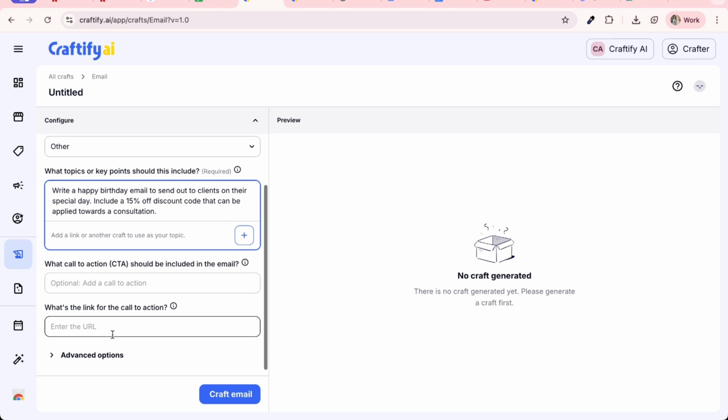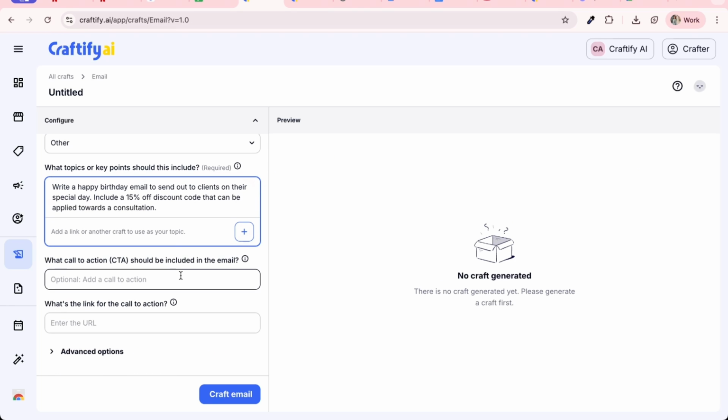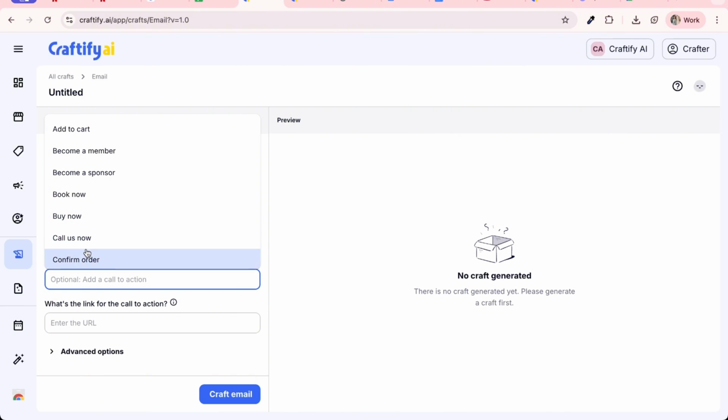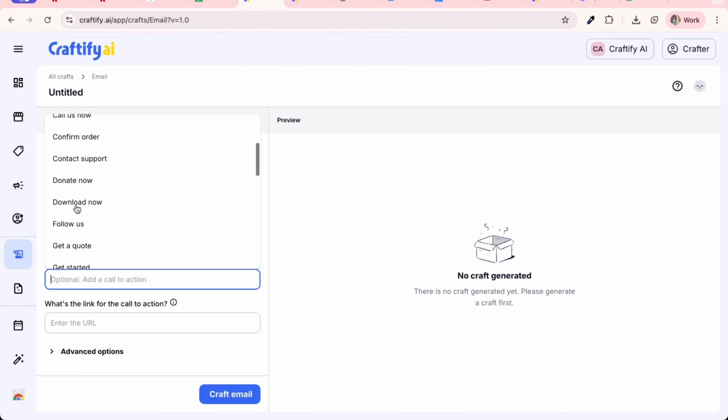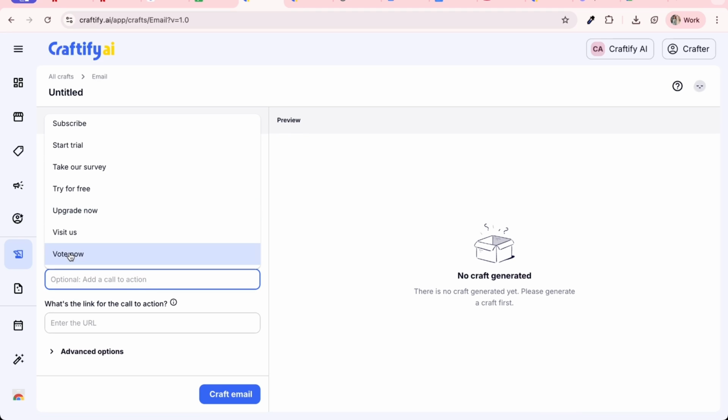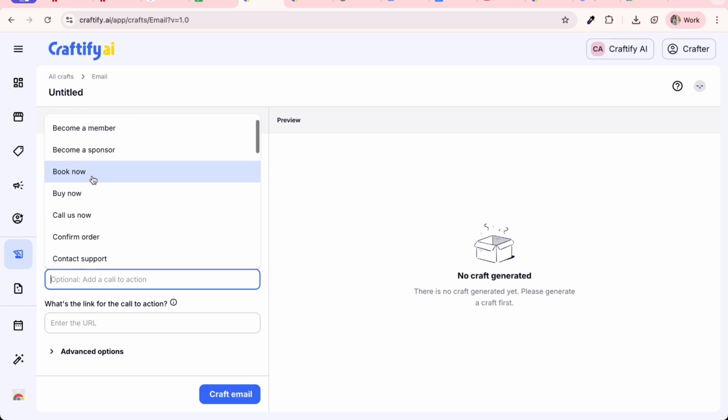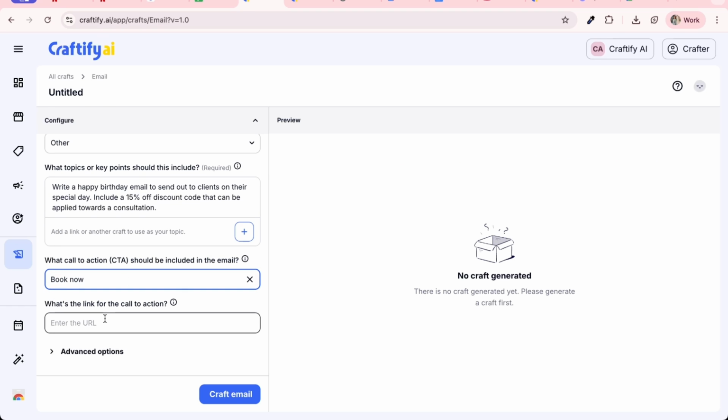Now, coming down here to the call to action, this is optional, but we always love to add it. You can choose any of these many options for your call to action. And also you can just write one in if you'd like. So I'm going to go ahead and add book now. All right. If you'd also like to add a link for this call to action, you can do so. I'm going to add our link here. All right, there we go.